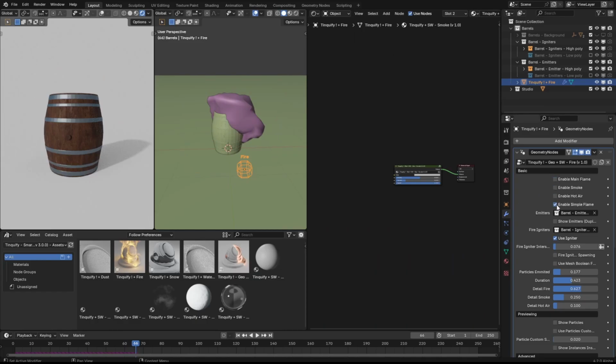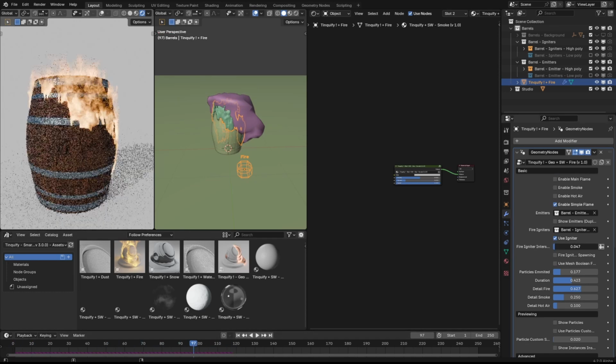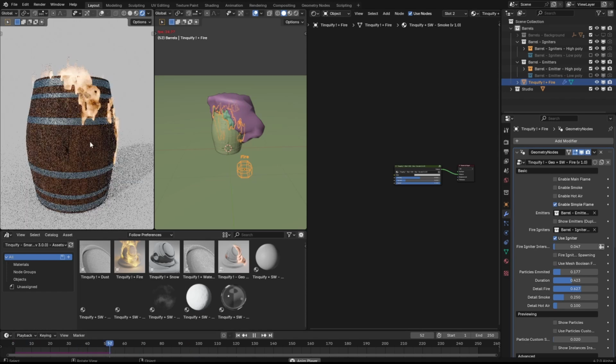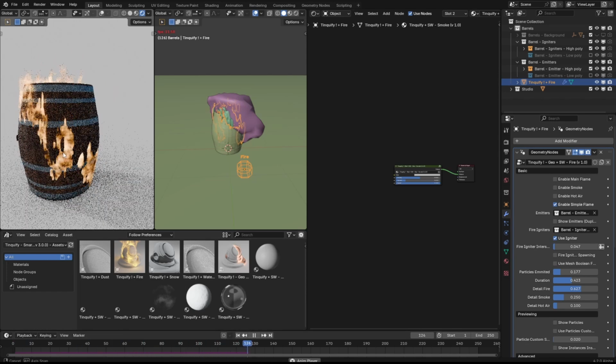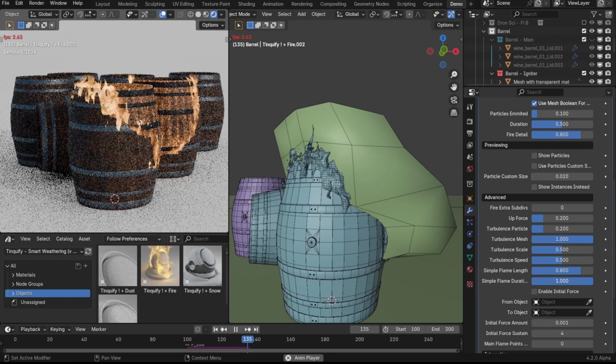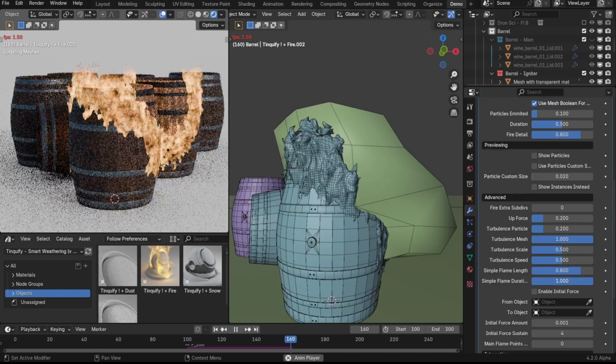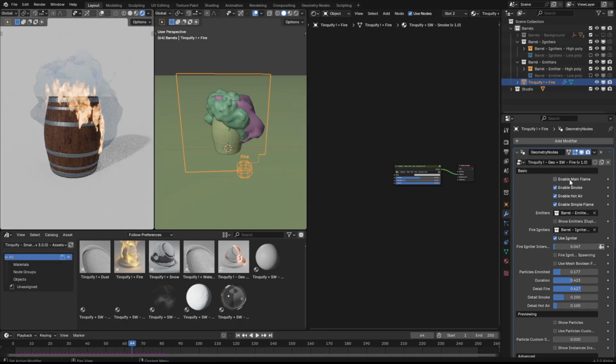This simple flame sub-element is meant to create more subtle and controlled flames. That could be a good option when you want to create a fire effect on small objects like a candle or a paper, for example. In this case, I'm showing how this simple flame would look in this barrel, and that it can be complemented with the main flame one.